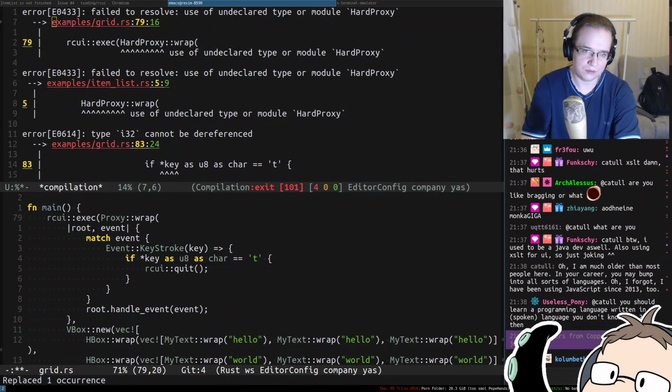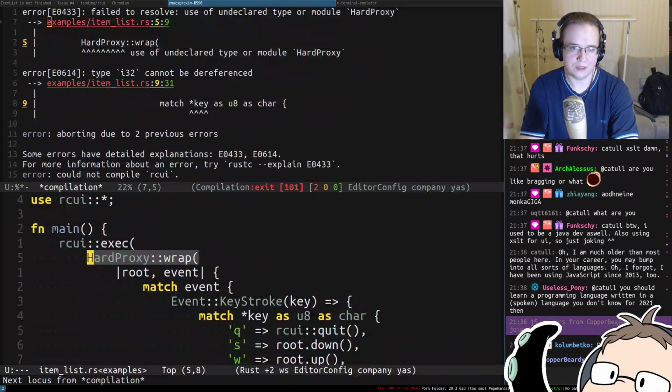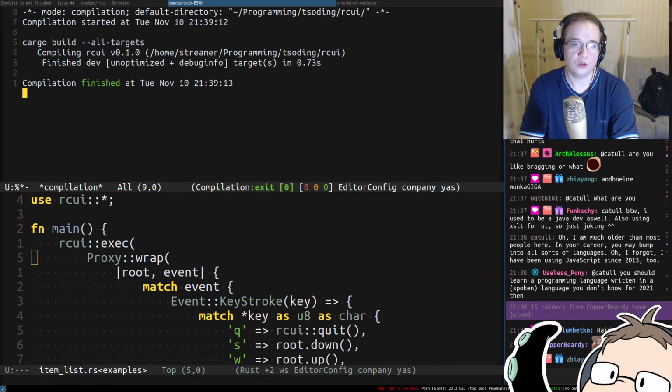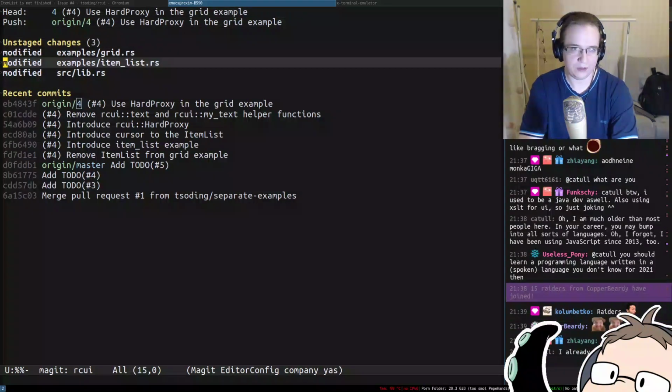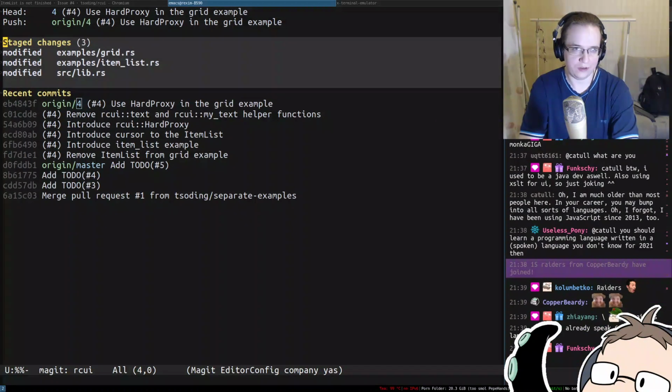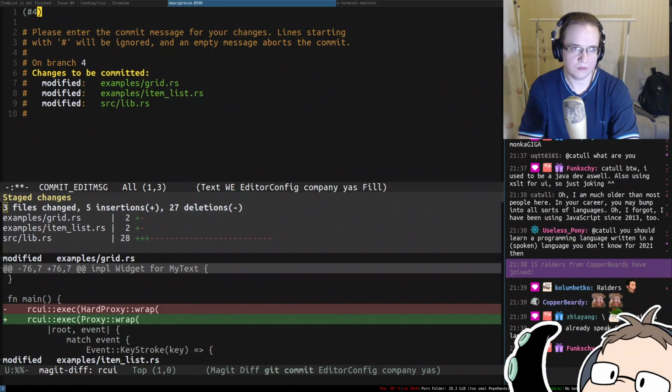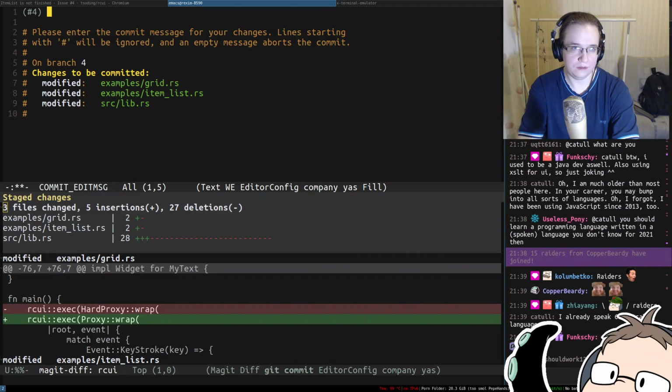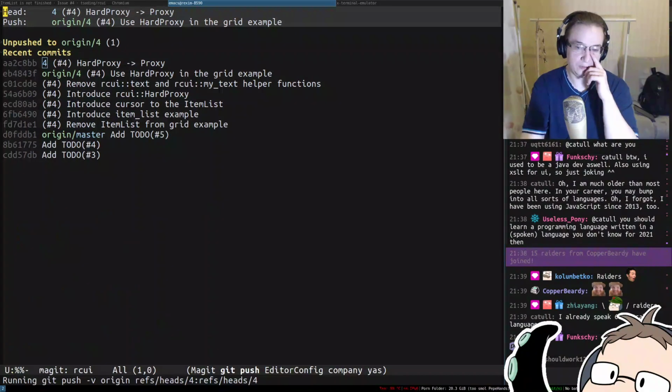Hard proxy. It's gonna be just proxy. So we're gonna replace it like that, and query replace this thing. There we go. Cool. Now I can just do a commit saying that hard proxy is just a regular proxy. There we go. I'm gonna push that right into the repo.